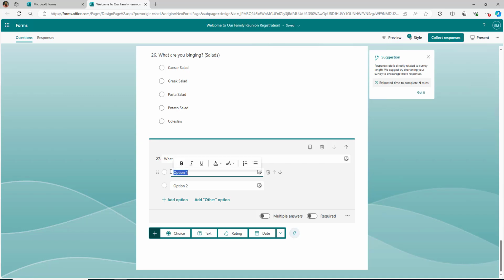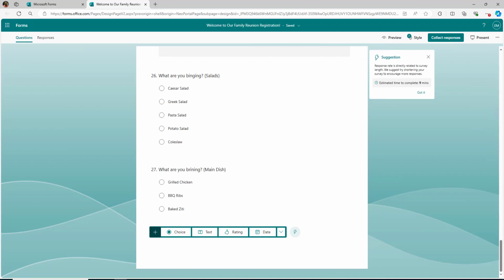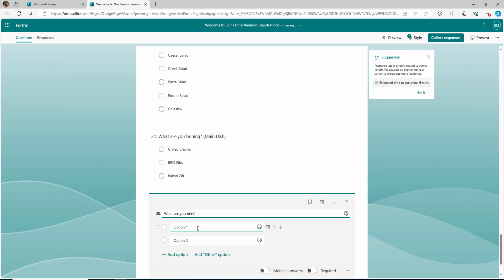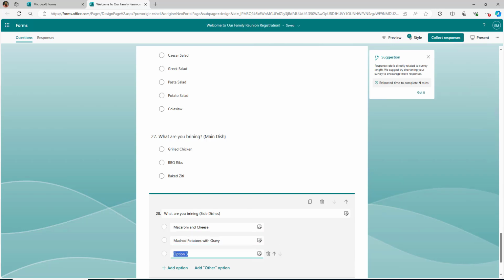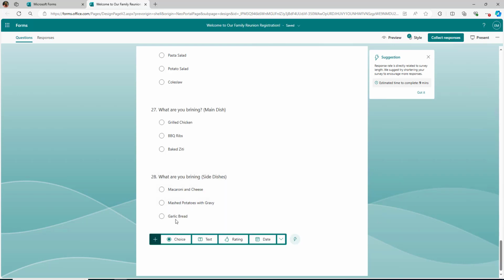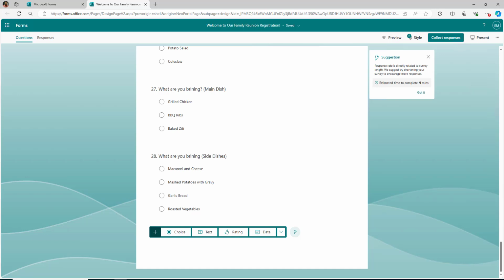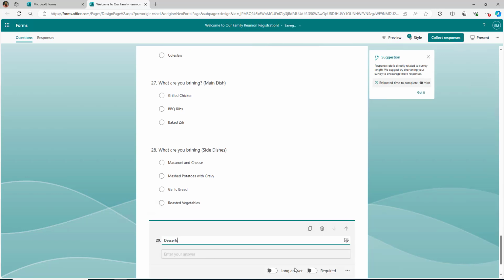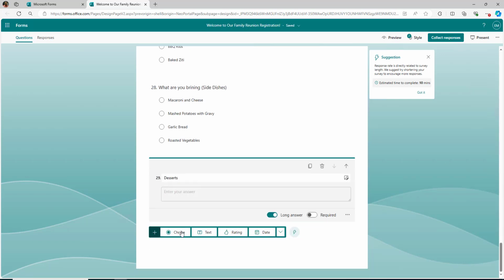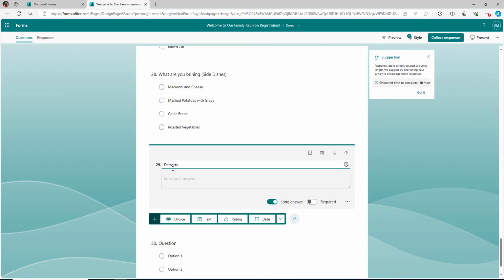Yeah, so now we're doing the main dish. It's the same concept, just copy and pasting. Okay, side dishes, and copy and pasting, because I wrote all of that in a different document just to make it easier, and so that we can save time.